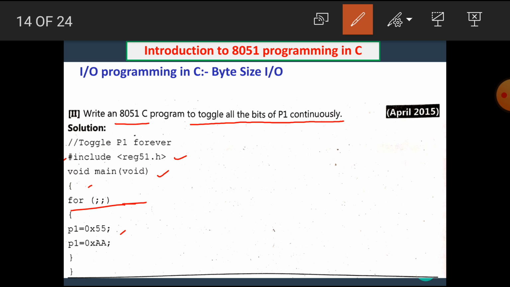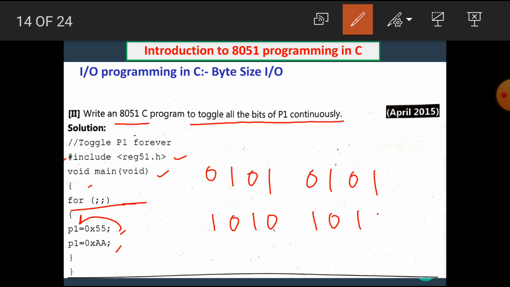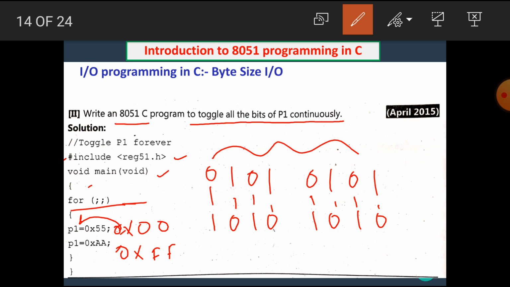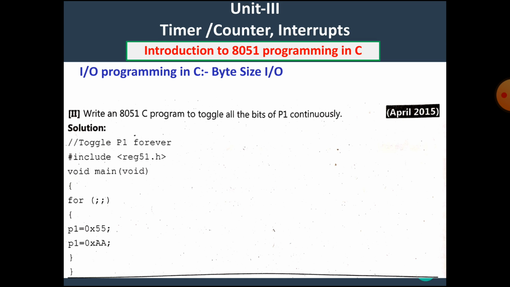In the for loop, P1 equal to 0x55, that means the 55 value is loaded into port 1. 55 means 0101 0101. Then the next instruction is P1 equal to 0xAA, that means 1010 1010. Each bit of P1 is toggled, that means 0 is complemented to 1 and 1 is complemented to 0. We can give this value of P1 as 0x00 and 0xFF. It depends upon our choice.